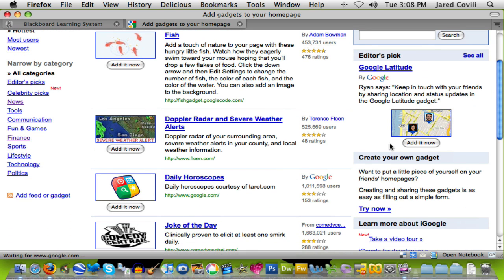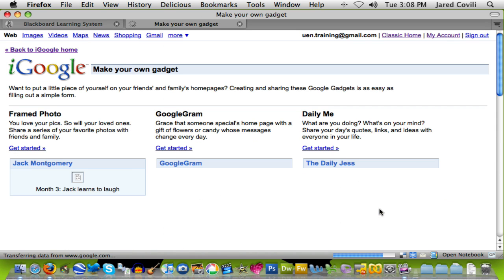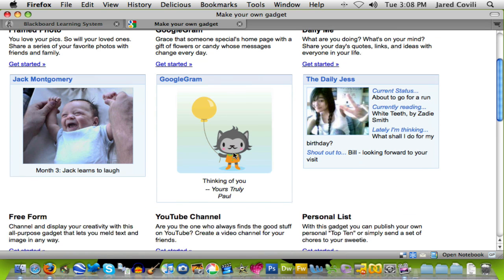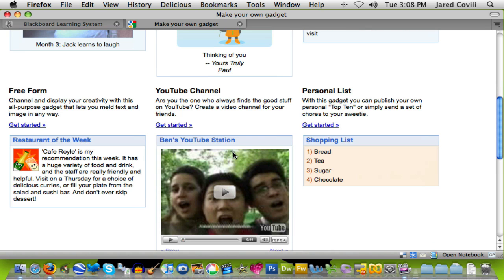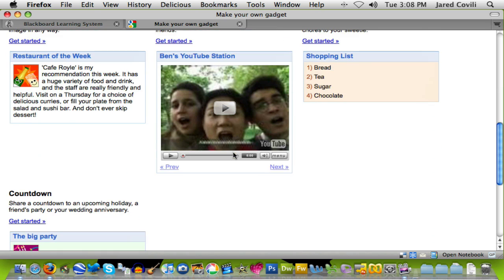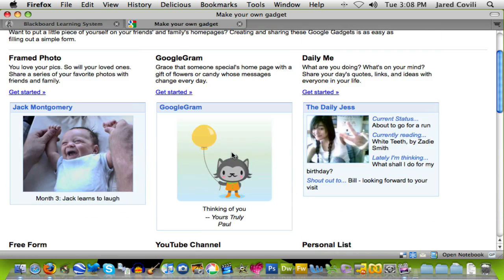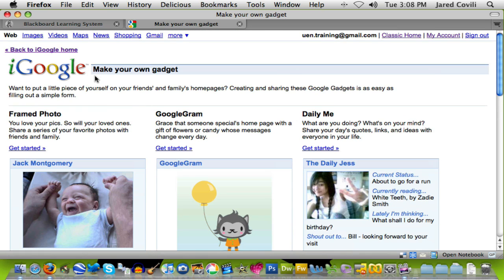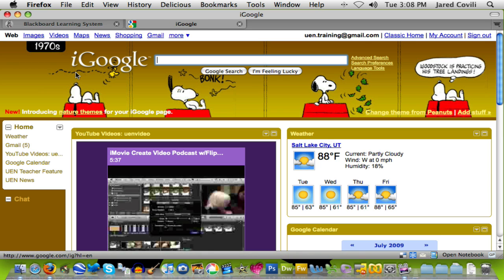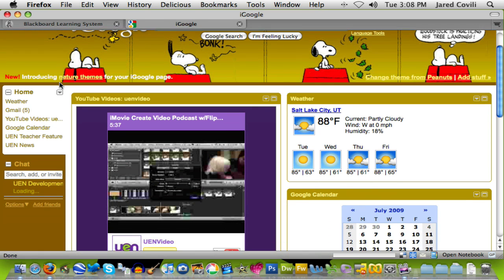Going down the right side, you'll notice that you can create your own gadget. So if you wanted to create a nice little gadget that you wanted to share with folks, you can do that here. I'll show you how easy that is. Simply click on the Try It Now, and you can see some of the different choices that you have. Lots of fun, and a really kind of neat way for you to customize your iGoogle page with a gadget of your own. As soon as you create the gadget, then you can share it, or you can customize it to whatever specifics you're looking for.